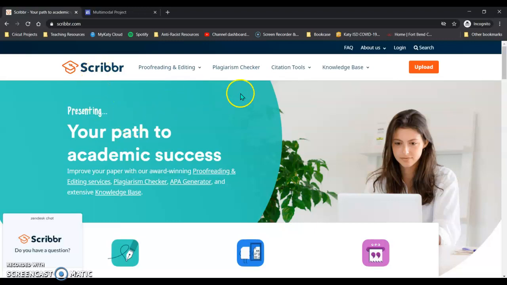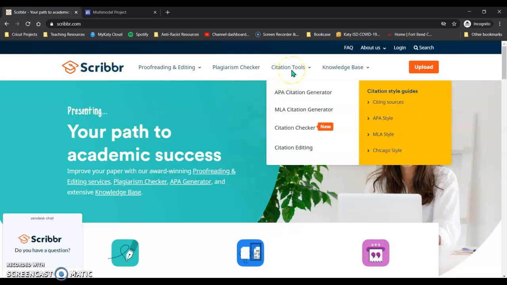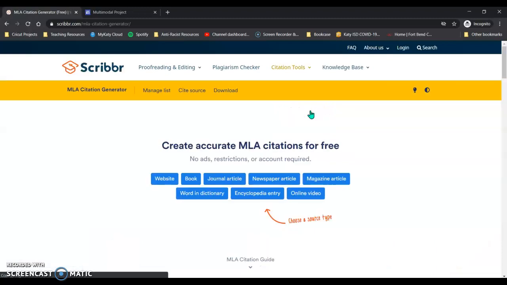So you want to hover your mouse over citation tools, and in English we use MLA citations. So we're going to click on this MLA citation generator. And once we're here, it's going to allow us to choose whatever source you chose, whether it's a website or a book or an online video. You can choose one of those and it's going to help you create a citation for that source.